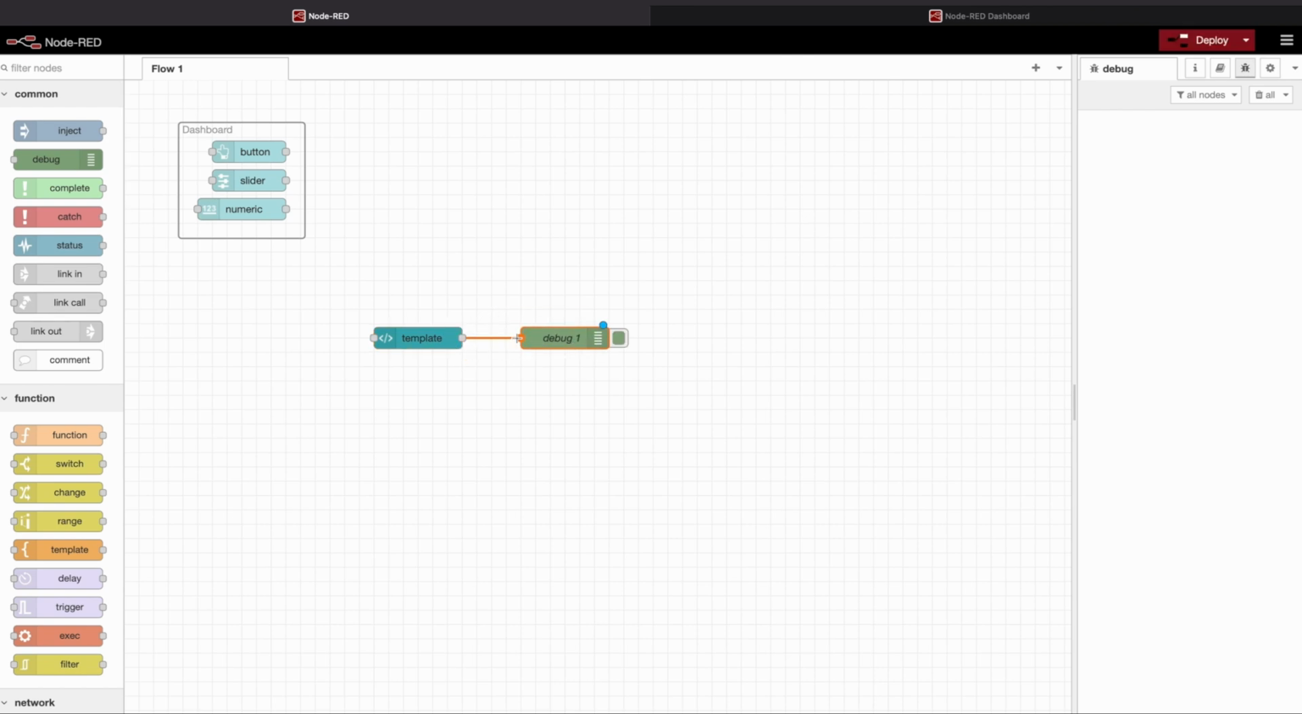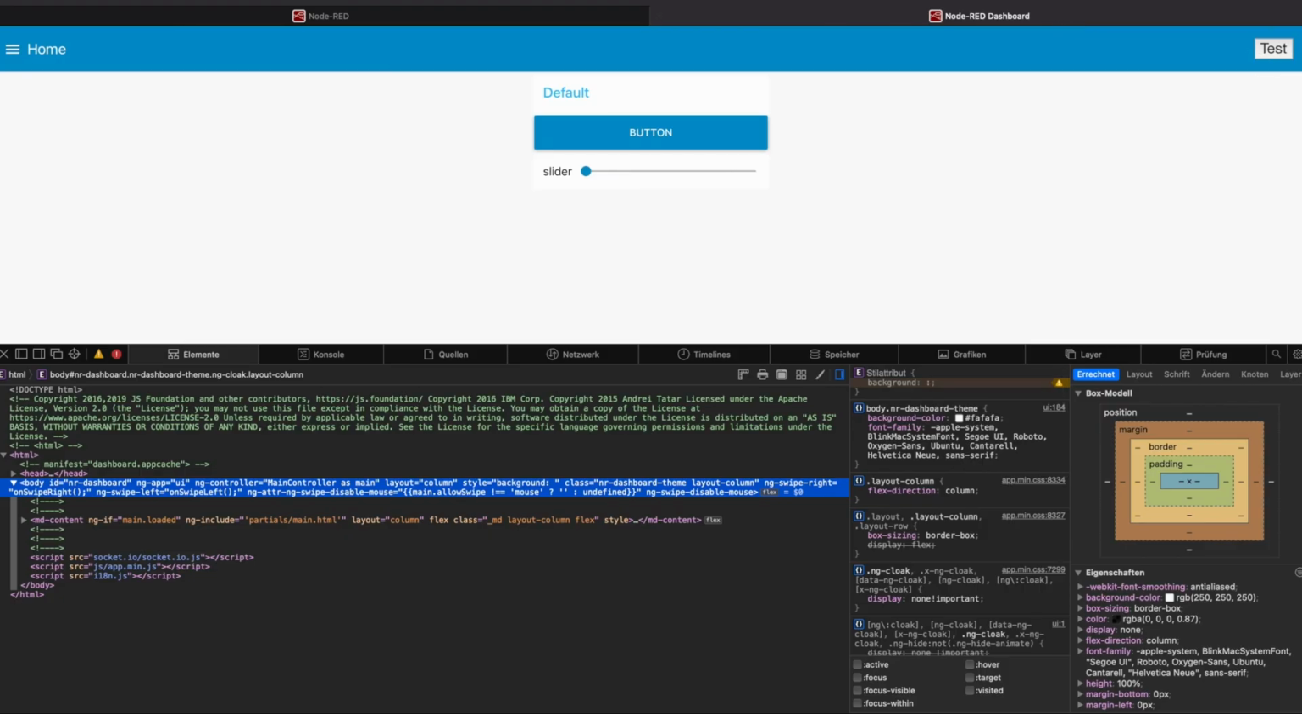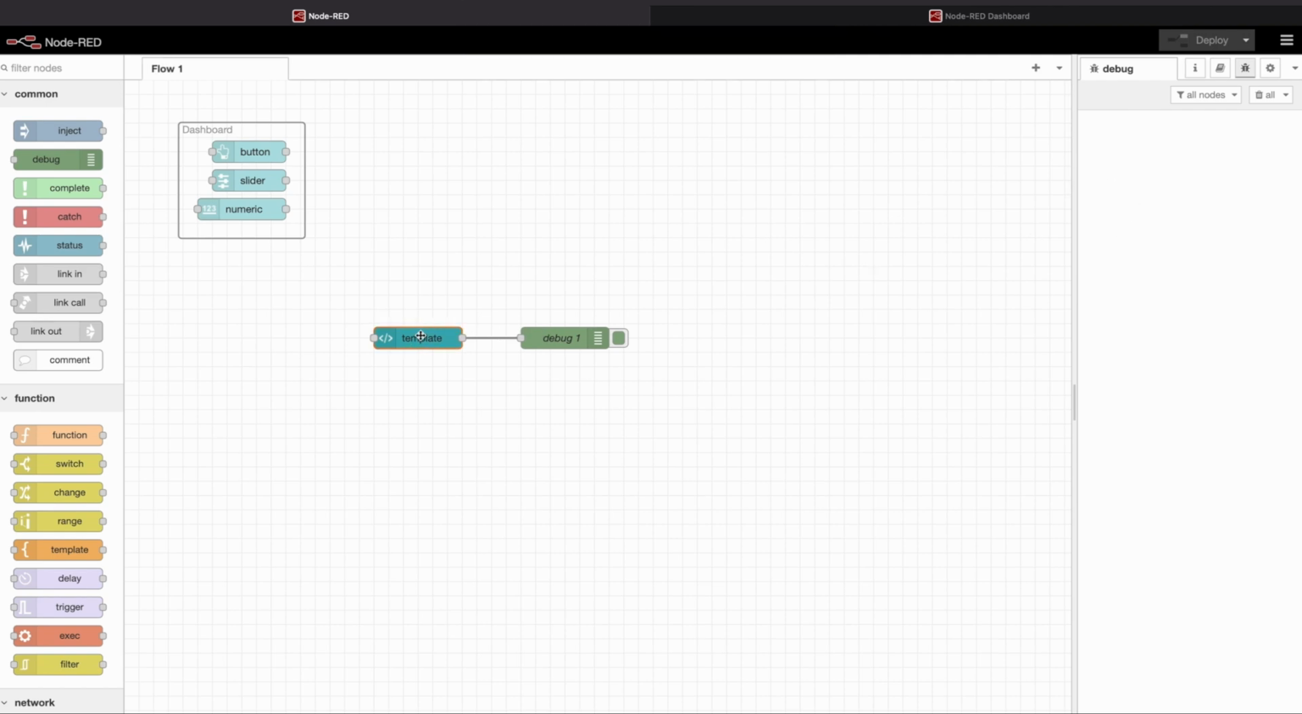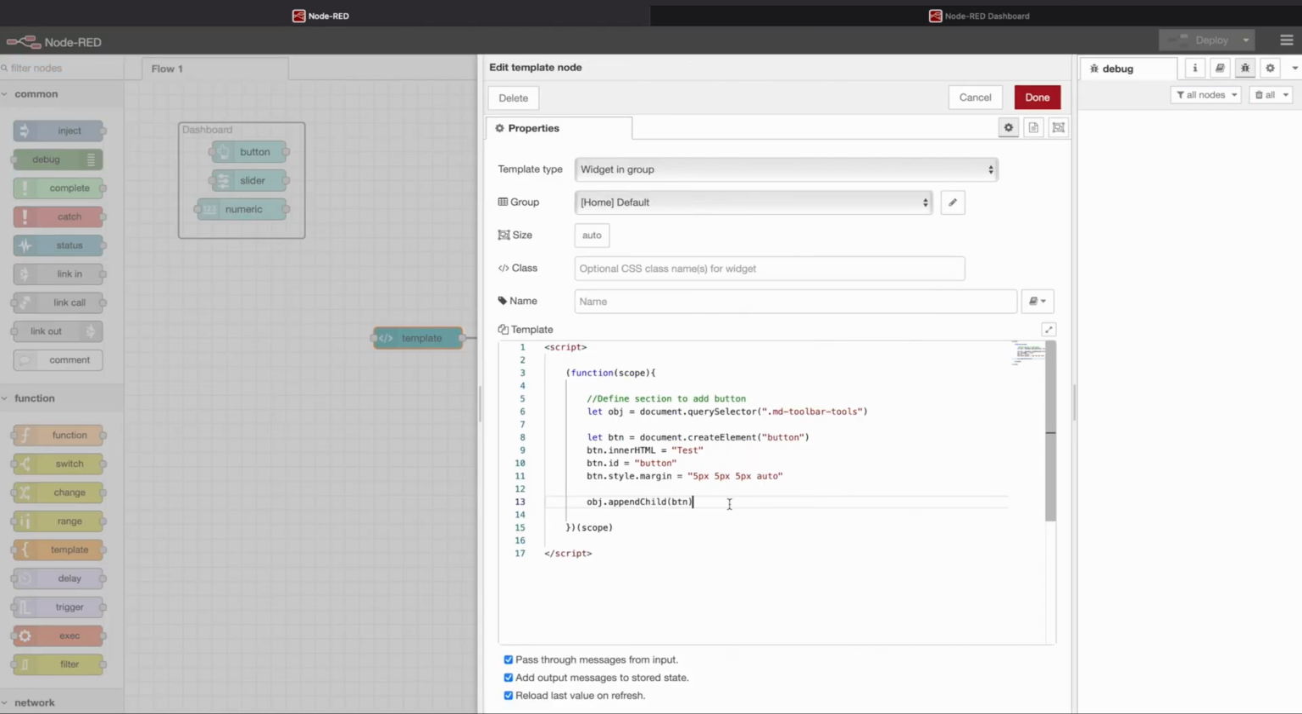If we add a payload debug in the end, we deploy, we press the button, we see nothing happens here. So we don't get any information about this button. So now what we need is to get information from the button to the payload. And we will do this by editing this scope object.